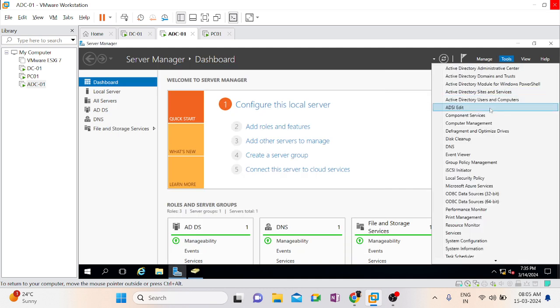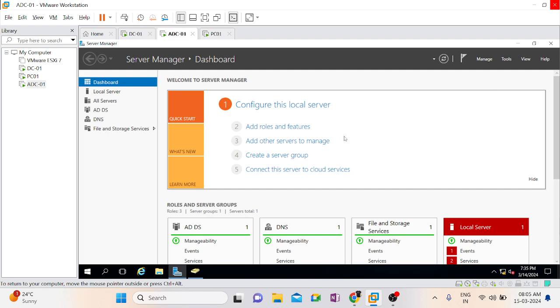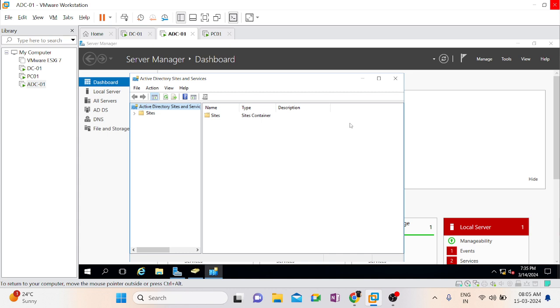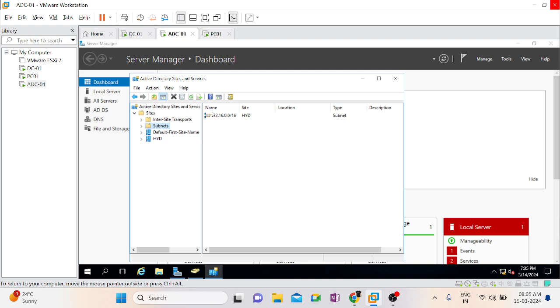Go to tools and see Active Directory Sites and Services here, and you will see that as well. Now, say for example, I have added both of these in the Bangalore location only, the default first site, Hyderabad, and see the subnets. I have created one subnet.